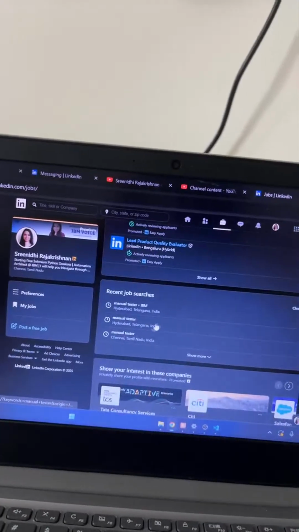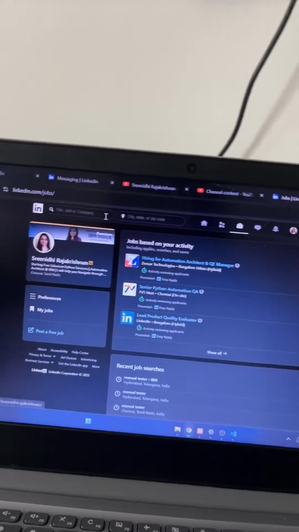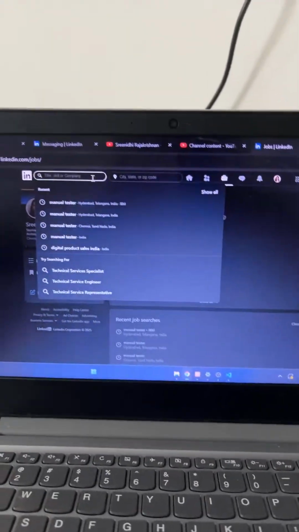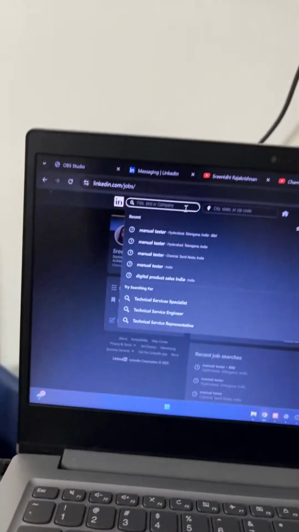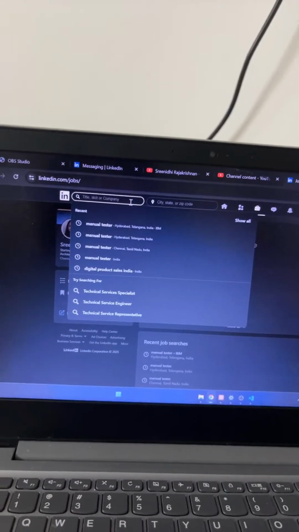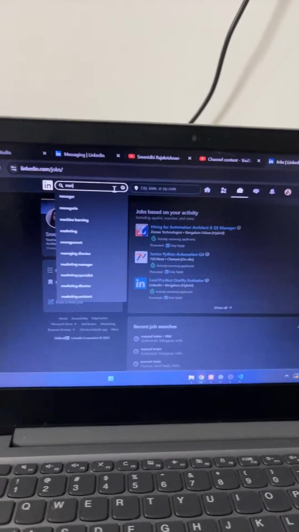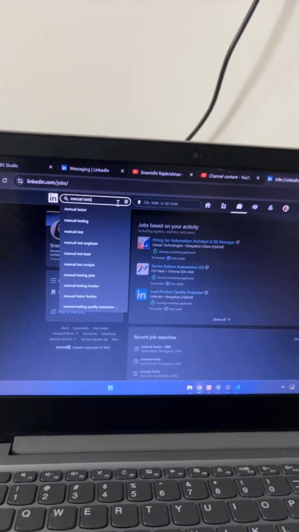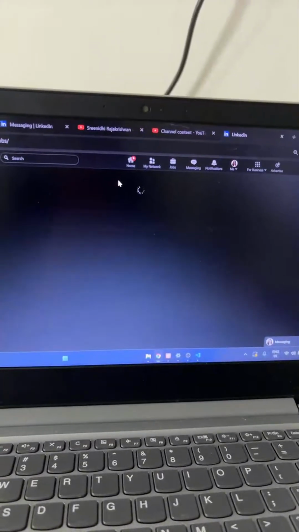Just go. As you can see, yesterday I did a search here, manual tester. So what is your location? Functional tester. Yukesh, reach out to me on LinkedIn. I currently know of an opening where companies are looking for a functional tester. I want to know the number of years of experience you have got, the API testing experience you have got. So you can simply search manual tester, and whatever your location is. If it is Hyderabad, do Hyderabad.